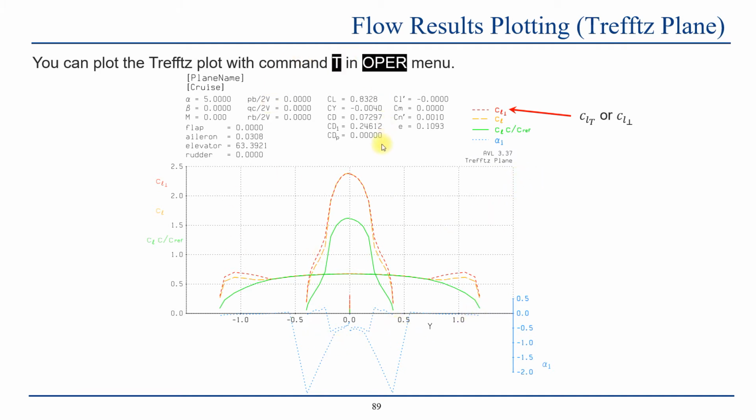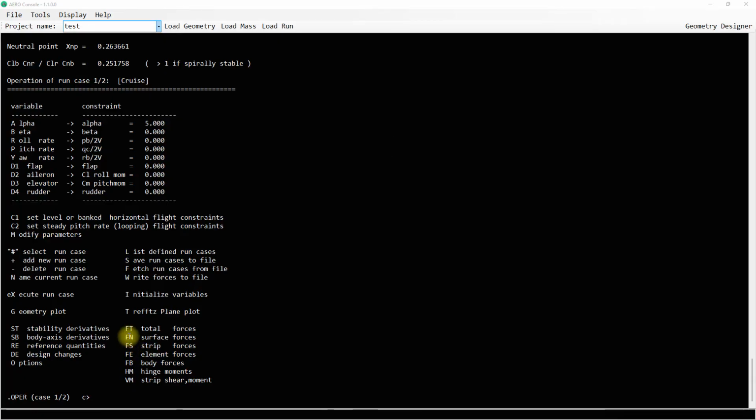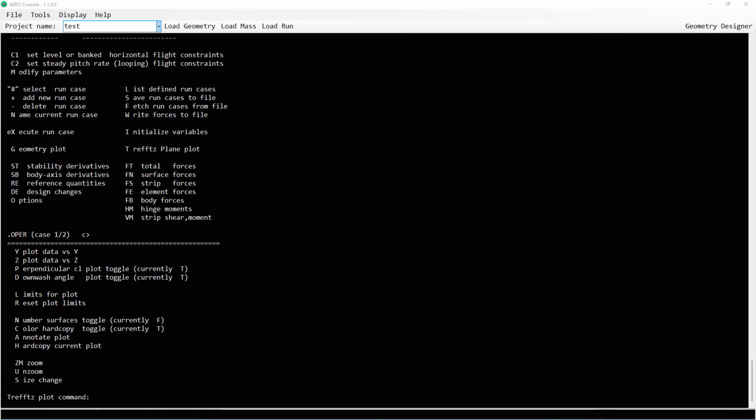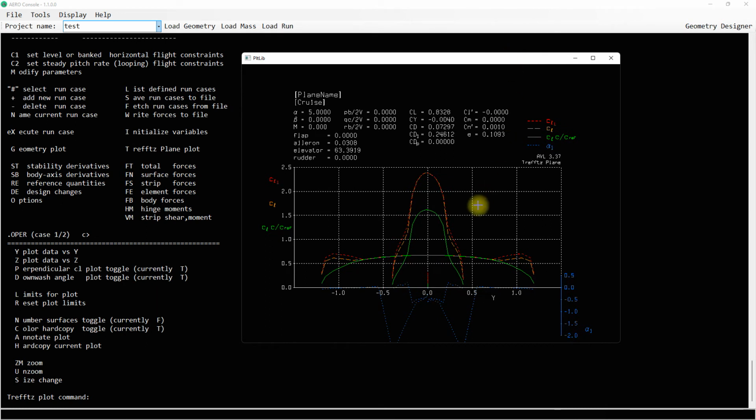And we can get this plot by going back to our simulation here and typing T to get the Trefftz plane. So if I type T, what it gives me is this Trefftz plane. And as we saw on the slides, this is basically what I had hard copied and then imported as a vector graphic into my slides. But we can see this is showing us the same behavior or trend for the lift distribution over this wing. We see that it is at an angle of attack of 5. We don't have any beta or bank angle.